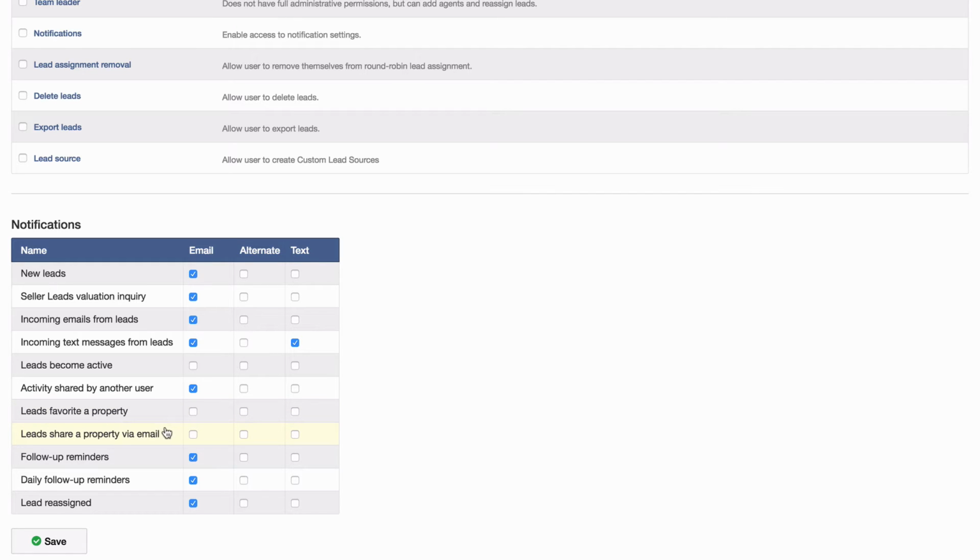Leads share a property via email. This notification is sent when an assigned lead shares a property with someone else using the Share via Email function on a property details page. Follow-up reminders. This notification is sent when the agent has scheduled a follow-up.